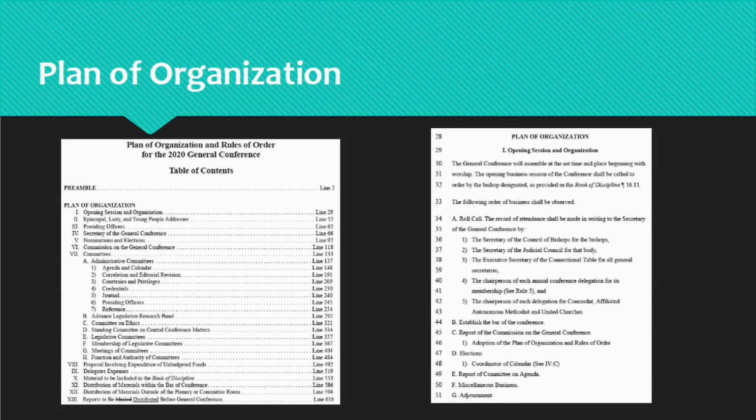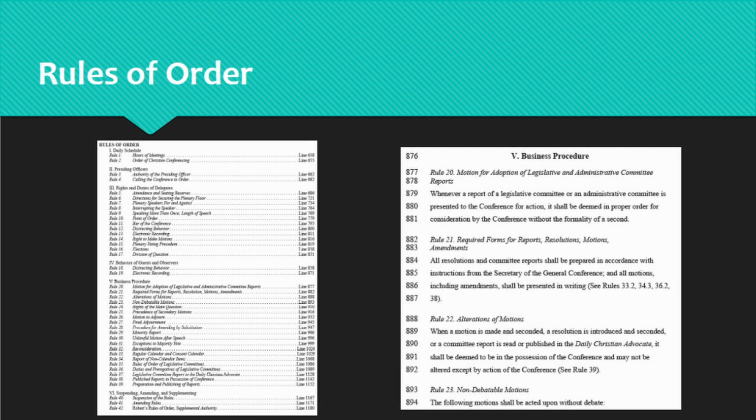The plan of organization lays out many of the processes of General Conference, such as elections and how to distribute materials. It also outlines the responsibilities and makeup of the administrative committees, legislative committees, and other bodies at General Conference. The Rules of Order specify how General Conference sessions are run. They list rules of parliamentary procedure that are specific to General Conference. Familiarizing yourself with the Rules of Order can help you navigate the action at General Conference.